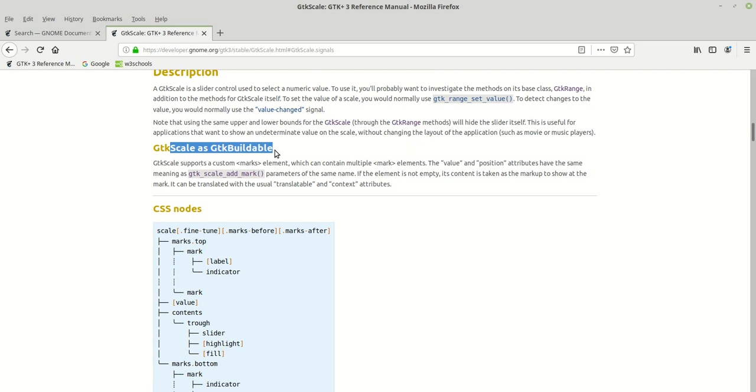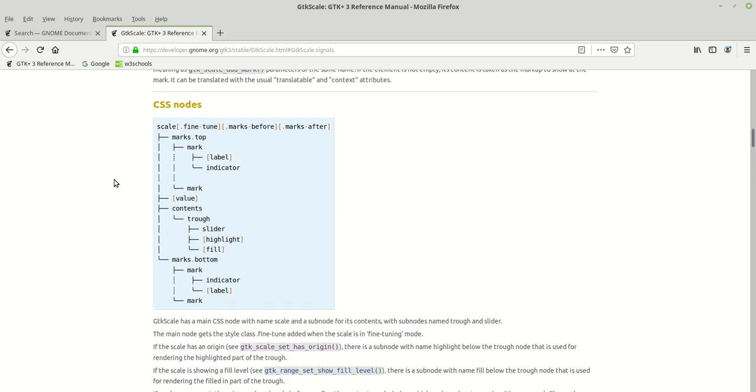Okay, so GTK has a GTK Builder. We are not going to talk about this. As you can see, we have some CSS nodes here. The main one is the scale, and then we have marks, level, indicator, and so on. Through, slider, highlight, fill, and of course the button and the top one. We are not going to talk about them.